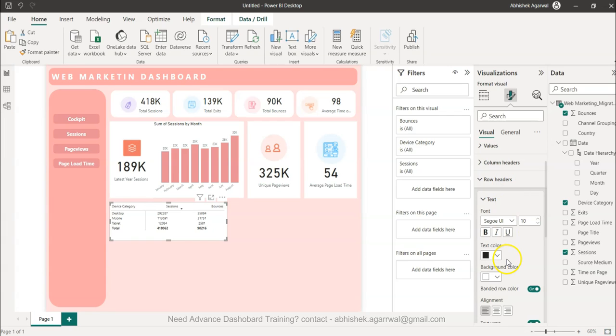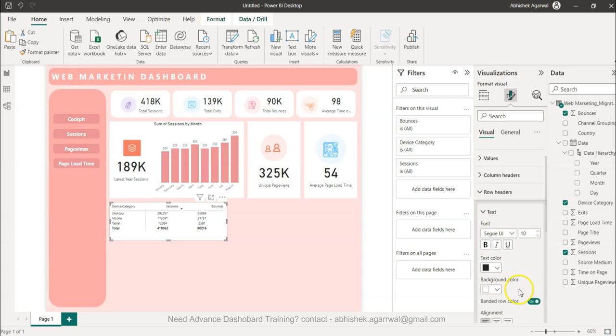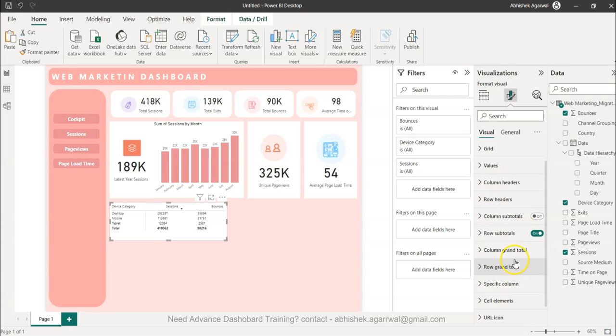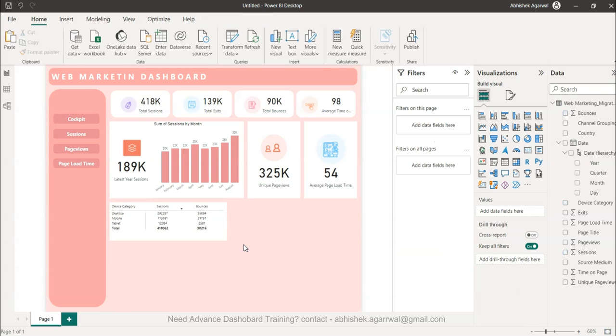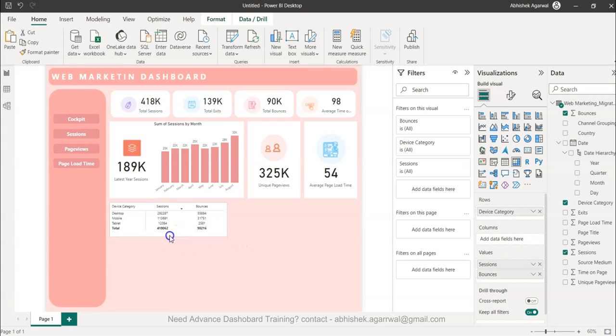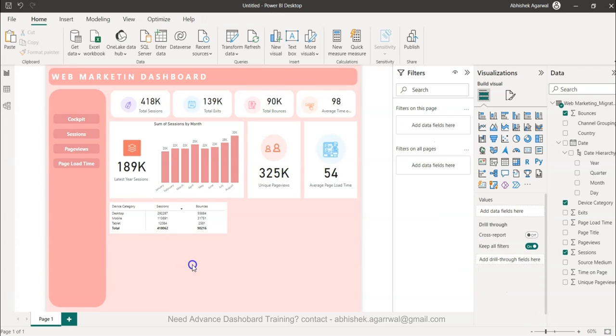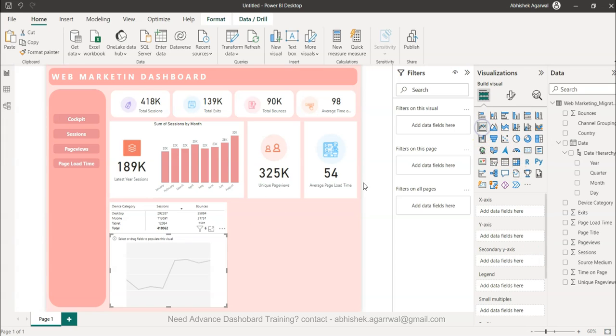So row headers, let's make it what? Sent, not this one, sorry. Column headers, yeah. Okay, so this is what we needed, and as you can see, sometimes it can be a little bit of a struggle to get the desired output. Okay, once we have that, next thing is we need to create a line chart which will give me the trend of, so this is our total, right? But what we need is a trend as well.